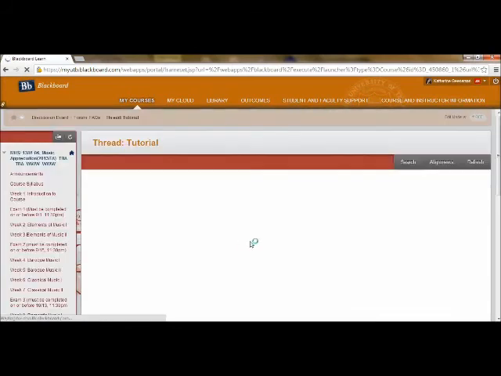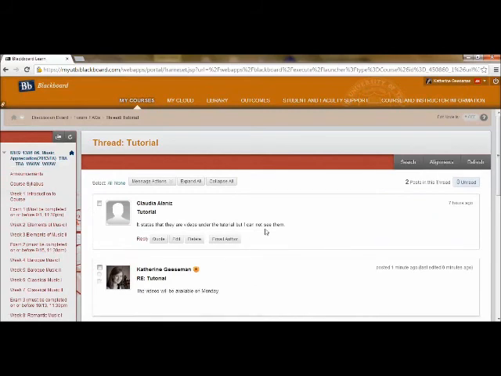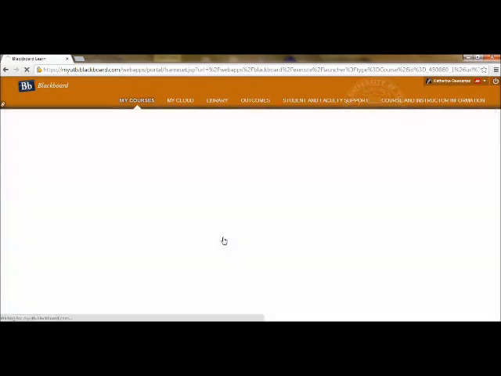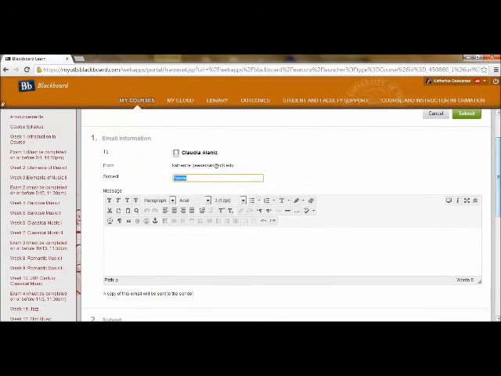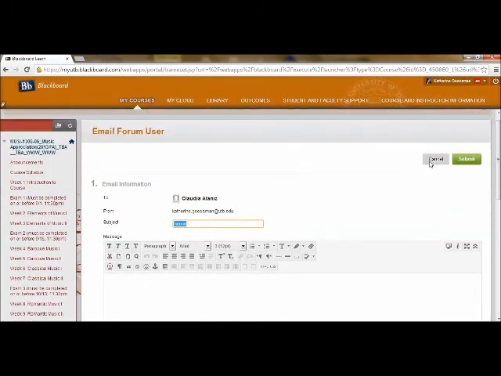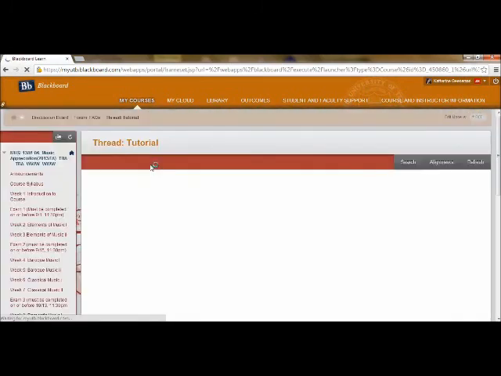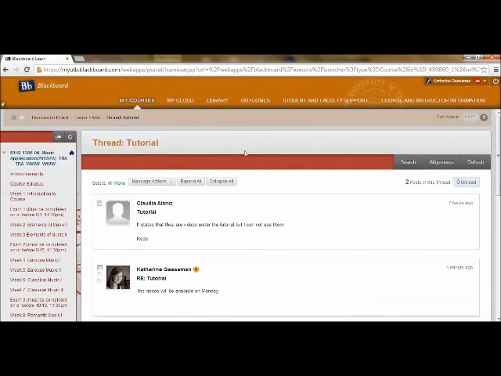I'm sure you saw when you were looking through the tutorial that you could also email the author of the link. If you click this button, it will automatically send Claudia an email from whoever is accessing the site. So I can email her by putting a message in here and pressing the submit button. I won't do that now since I've already responded using the tutorial.